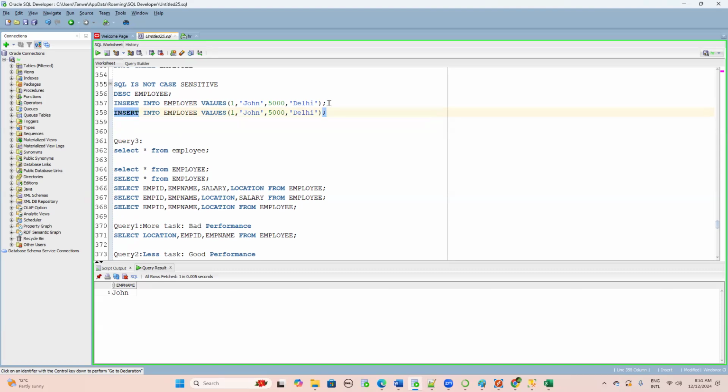Second good thing about SQL, you can write your code anywhere. You see, now I'm executing this code here. But in Python, you have to write in a sequential manner, right? So now see, I want to insert another record, ID 2, name is Tom, salary 4,000. I think he was from Chennai, I have written. Let me write anything. One row inserted.